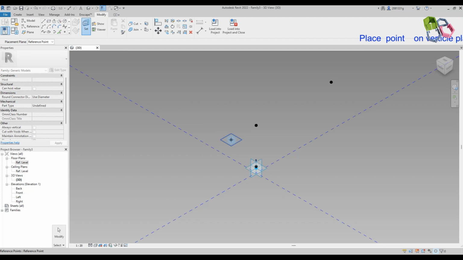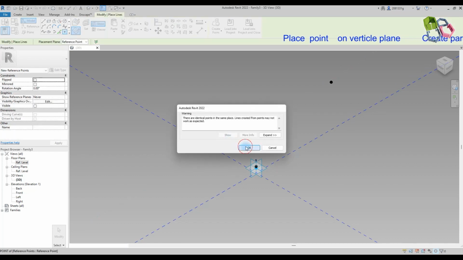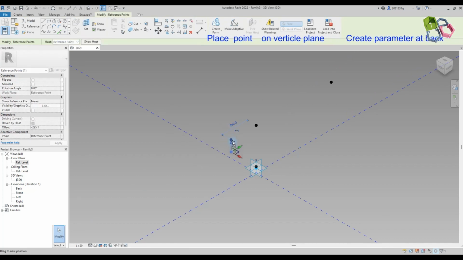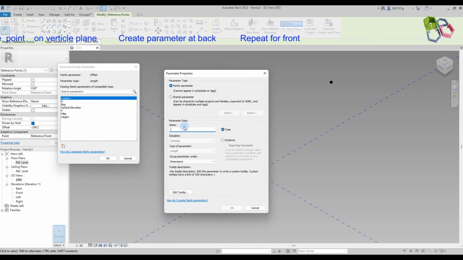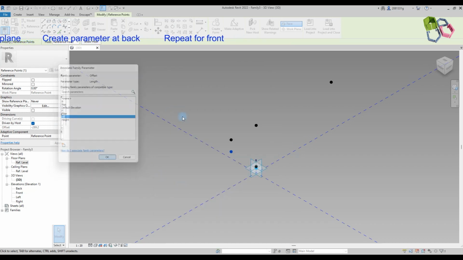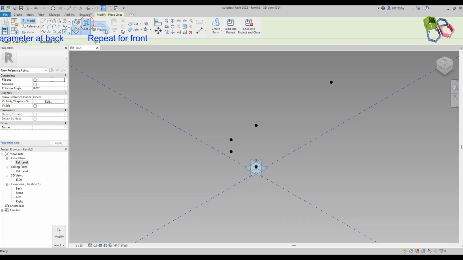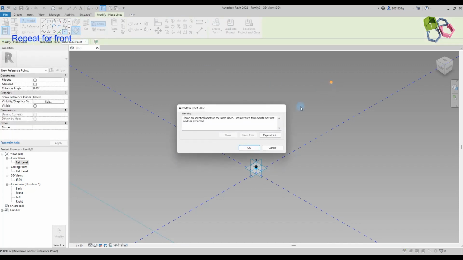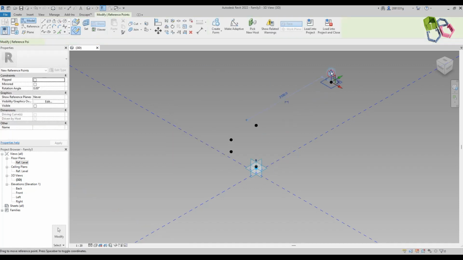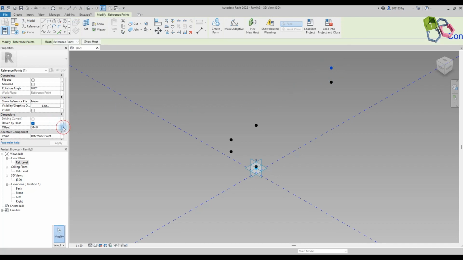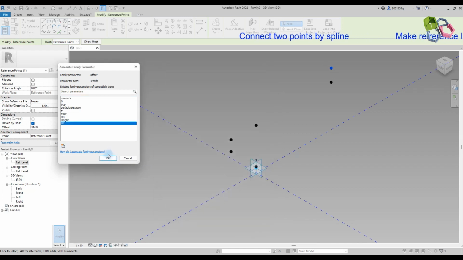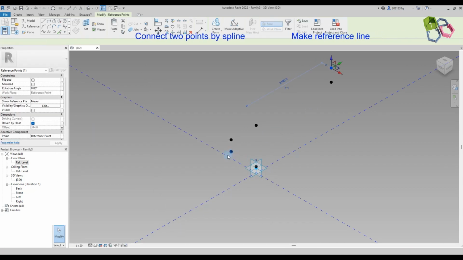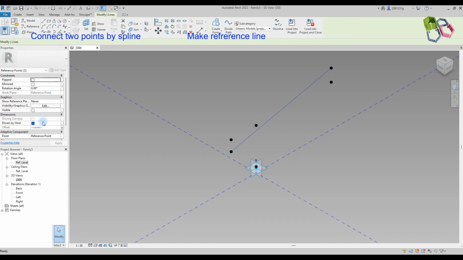Need to place a point. Set working plane at the vertical plane, place on the point and drag it down. Create a new parameter, name it HBack, HB, and we need one for the front. Set working plane at the vertical plane, place a point, drag it up, create a new parameter, call it HF, and OK. And these 2 points need to connect with the supplying 2 points.